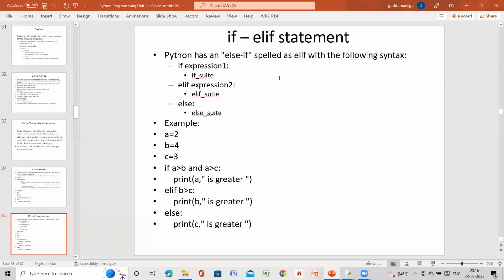Python has else if spelled as elif, with the following syntax. If I want an if condition even after the else, then in that case we give the condition as elif. In other languages we use the term else if, but in Python we use the word elif. If expression 1, then this set of statements will be executed. Else, again the third condition, if expression 2, the statements under elif will be executed. Else, the statements under else will be executed.